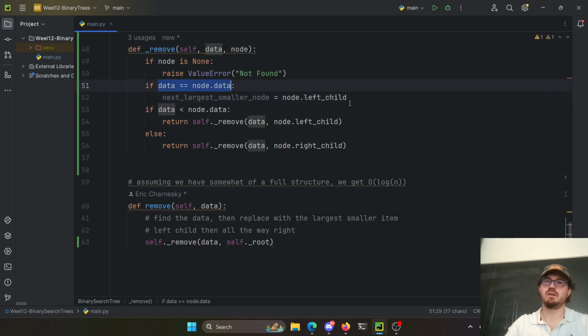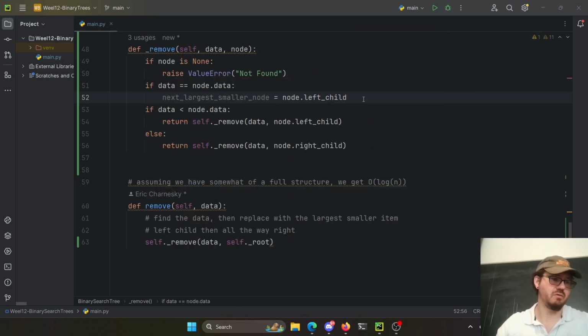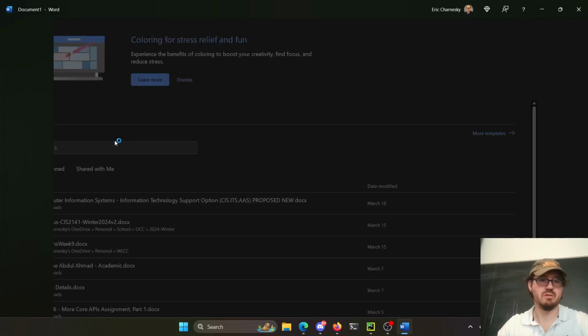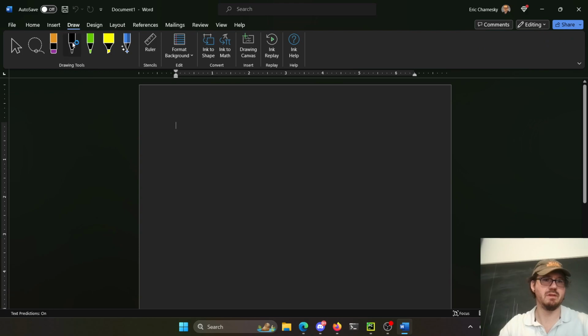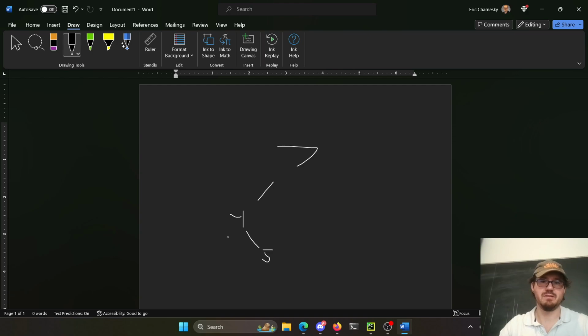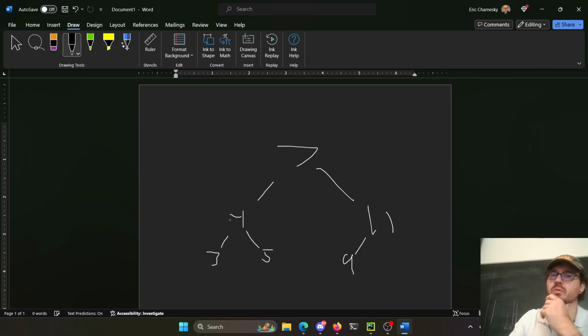Okay, so if we found it, now we want to start removing it. So let's draw another little picture here. We have like a 7, and then had maybe a 4, and that had 5 and a 3, and this was an 11 and a 9 or something. So if we wanted to remove 4, and we're going to find the next smallest, or the next biggest smaller child. So we go to the left and find the thing that's farthest right.